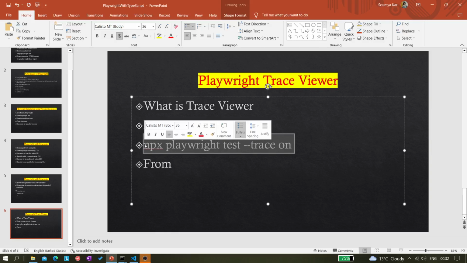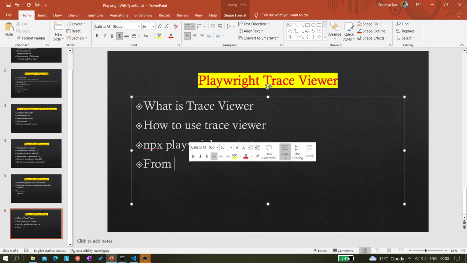First case, the test may fail. Another case, the test may pass. When the test is passing, no trace will be generated, so you will not be able to see any trace. But if the test is failing, a trace would be generated, and it would automatically generate the report, and in that report you would be able to see it. Okay, let me now show you a demo to explain it more clearly.